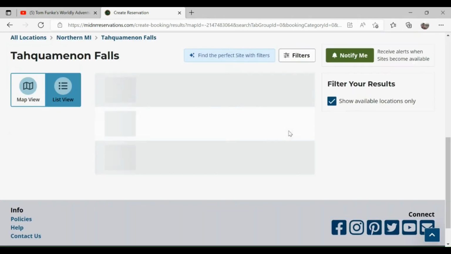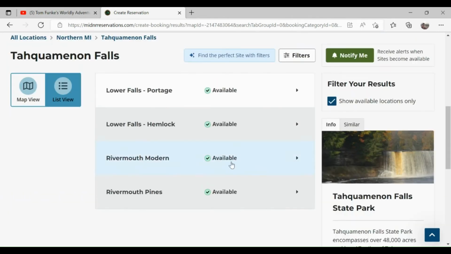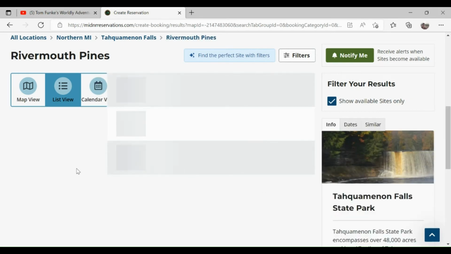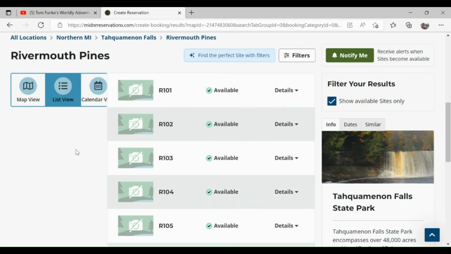And then let's hit search, see what happens. And bam. Oh, look at that. 4 different campgrounds at Tequamanon Falls. Let's go to Rivermouth. We'll go to Rivermouth Pines and click there. And boing, here we go.